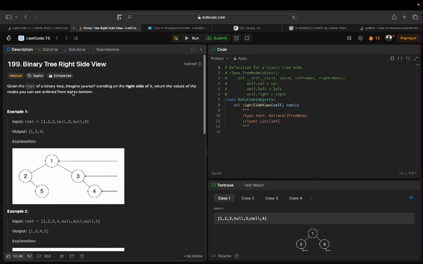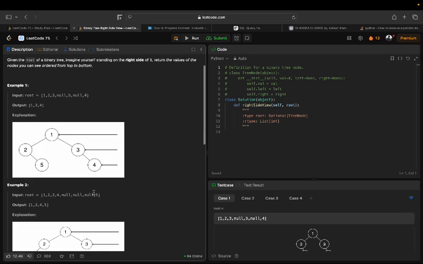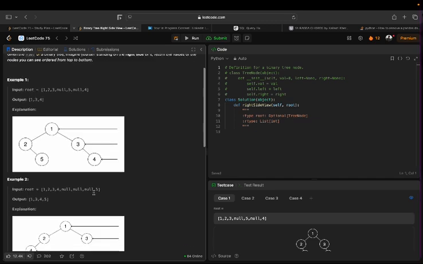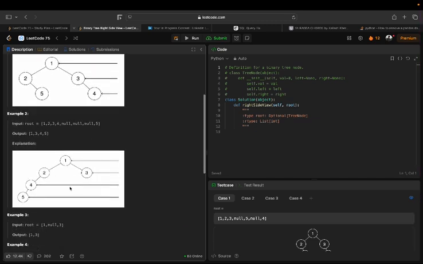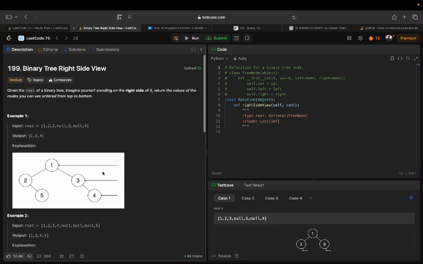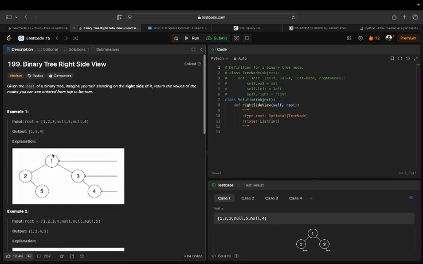We are given a root, and we have to print the right view of the tree. As you can see in this picture, this is a tree, right? And we have to print the rightmost node of the tree at any level. So at a particular level, let's say this third level, the rightmost node is 4, so we have to print 4.